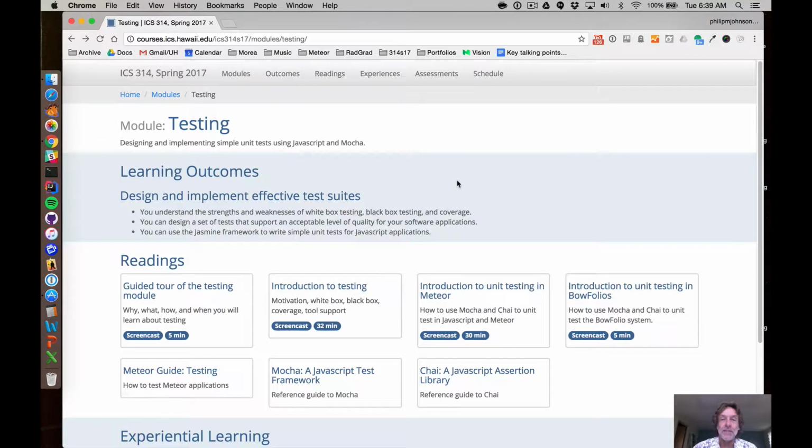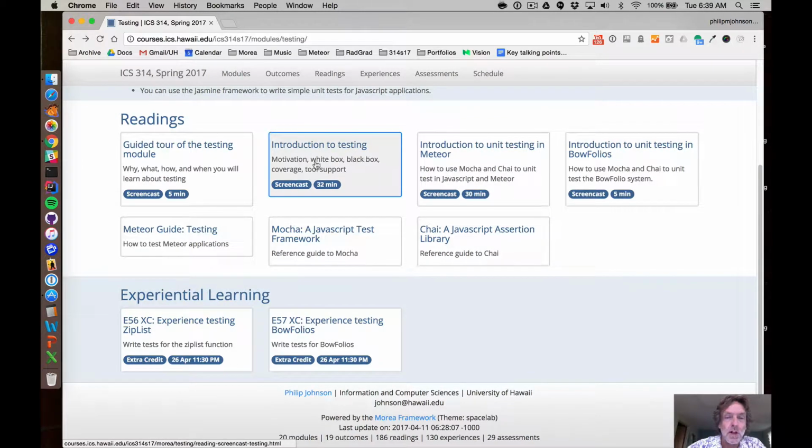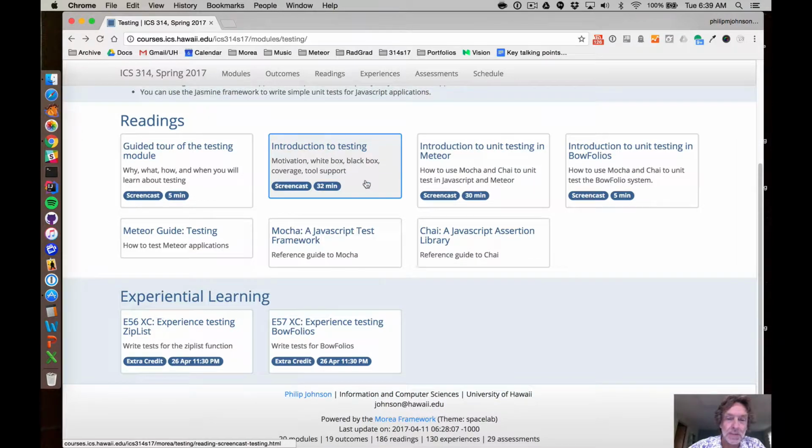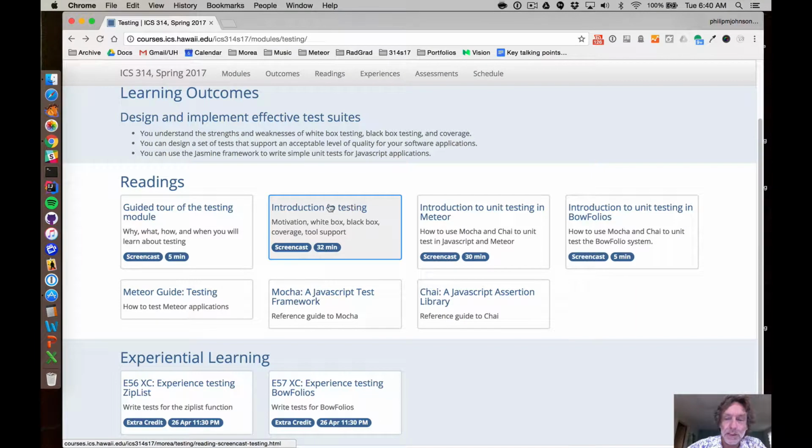There are a lot of different kinds of testing, and so this module starts by giving you a broad overview of all the different kinds of testing, and that's about a 32-minute screencast. But that's very important, particularly because when you go into interviews, you're often asked about testing, and so you want to have an understanding of the fundamentals.